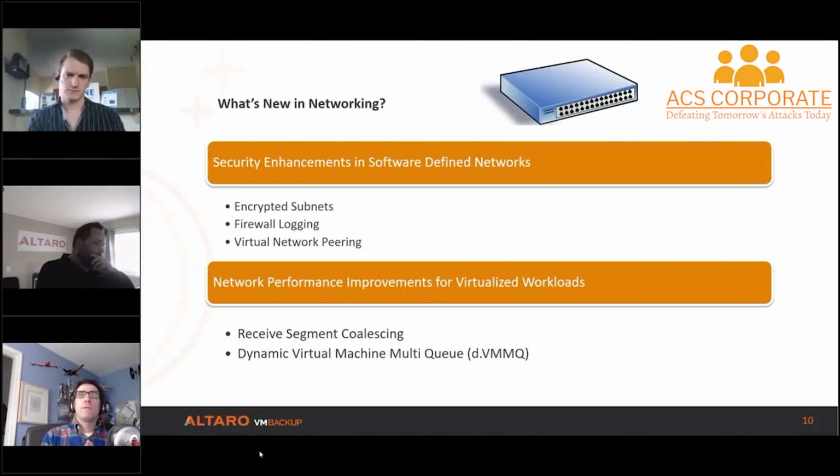Network performance improvements around virtualized workloads. So you have two things: receive segment coalescing and dynamic virtual machine queuing. Initially this was virtual machine multi-queue, but now it's dynamic. What this essentially does is level out CPU. Traditionally, you have to do a little bit of over provisioning to deal with large workloads, say 10 gig, 40 gig, et cetera. And obviously CPU went up at the same time.